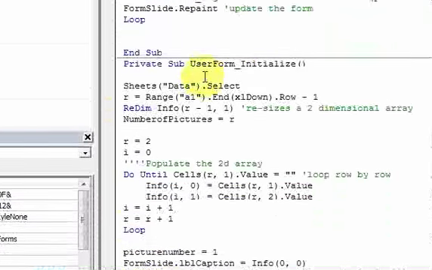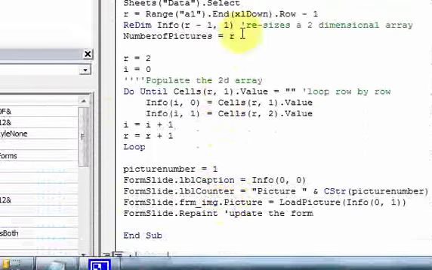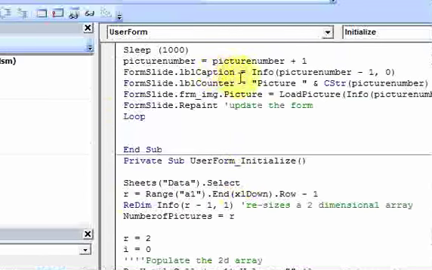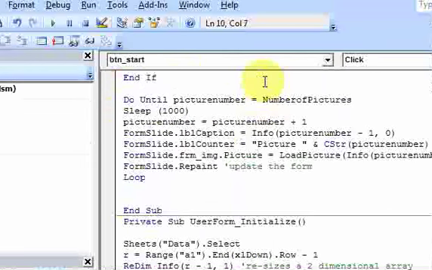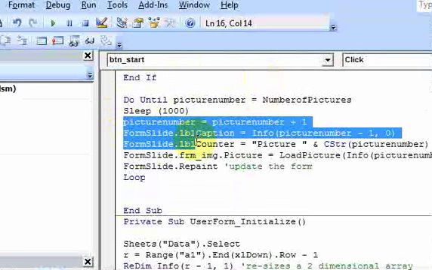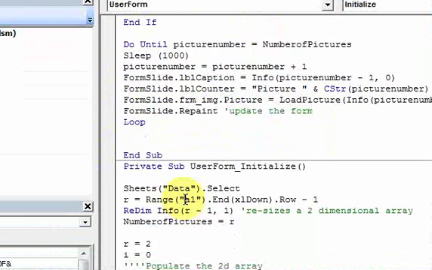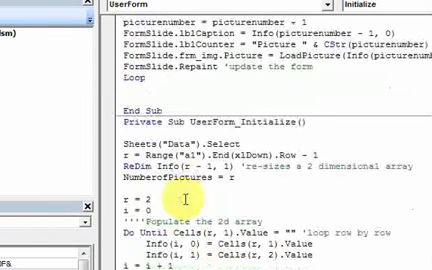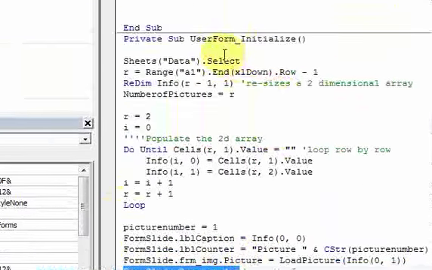Because if we send them to this initialize form again, they're going to be looking at the last picture, and then look what happens. The next picture that gets displayed is going to be the second picture because it gets repainted in the button click. But we want it to be first repainted so we can see the first picture in user form initialize. So we have to add this form slide repaint in the initialize.